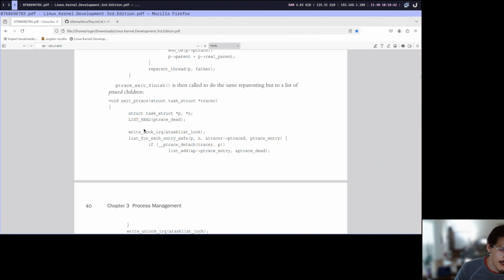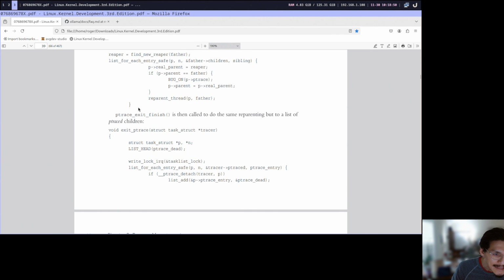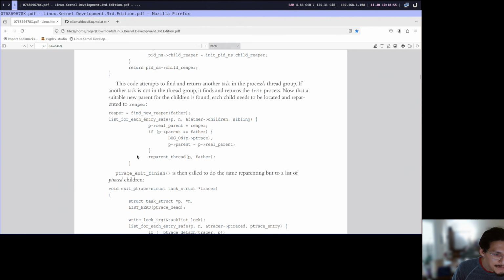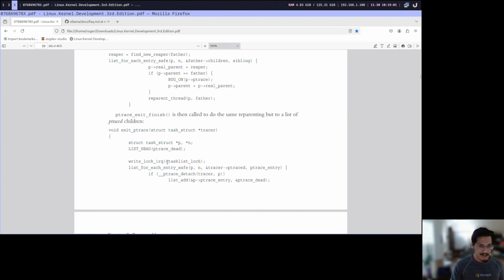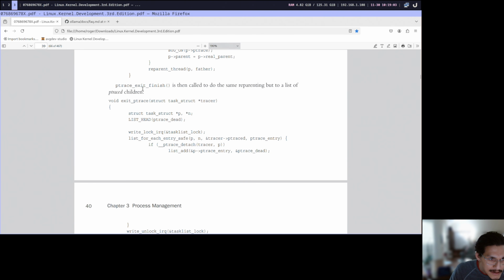Man, this is hard. Okay. So we're going to look at ptrace exit. ptrace exit finish is then called to do the same reparenting, but to a list of ptrace children. So this is the function that gets run when ptrace exit finish is called. Oh, this is just an example of another situation where reparenting occurs.